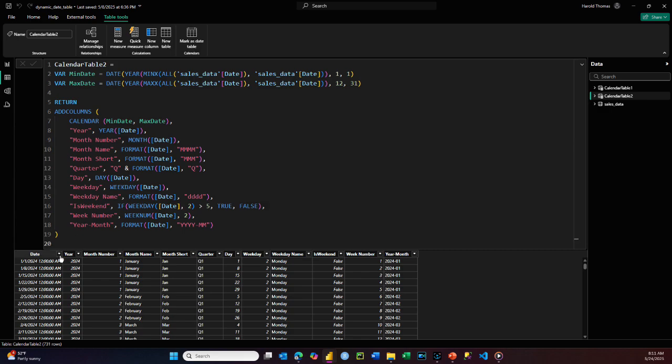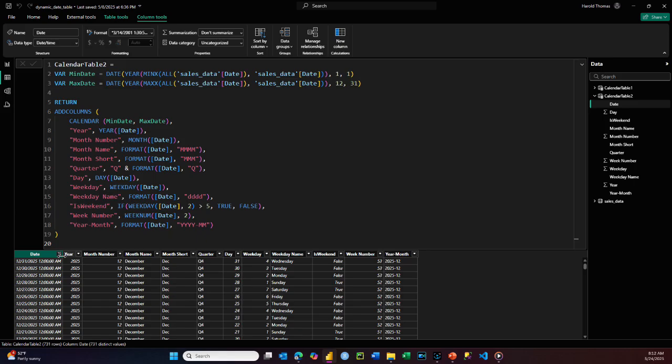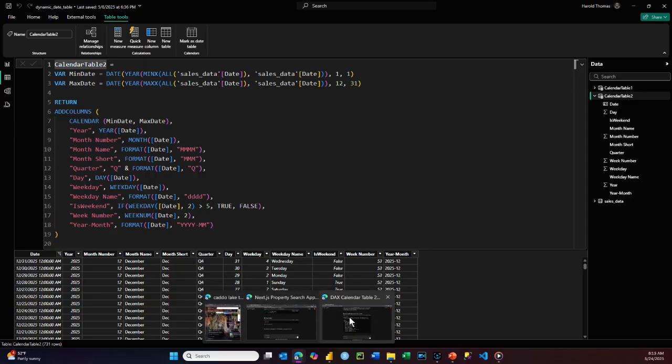So 2024, 1/1/24. Sort descending, 12/31/25. So I don't have those years in there, but it picked up the beginning and end dates, the min and max dates from all the years in my table, and set them as start and end date. One more thing, I said, what if we wanted to go in the future? Well, I can't plan in the future. I know this will change if we move into 2026, but let's go ahead and add one more tweak to our query.